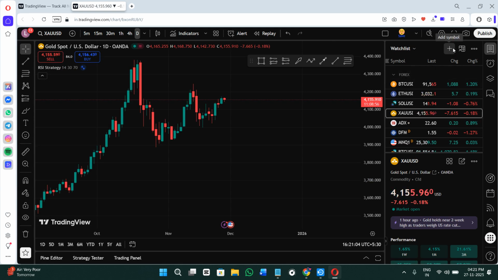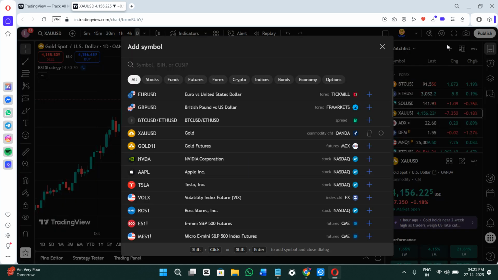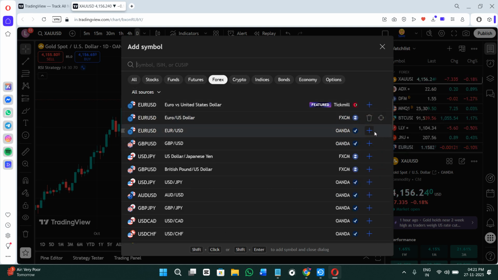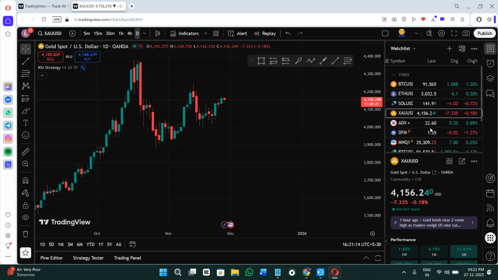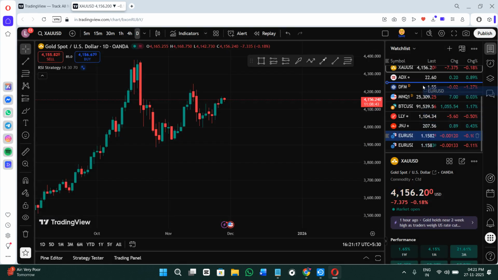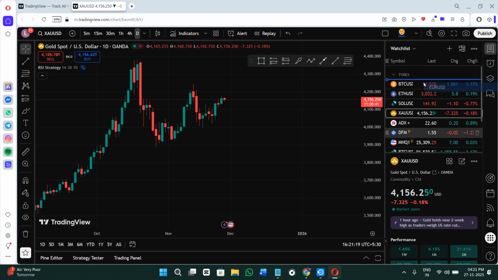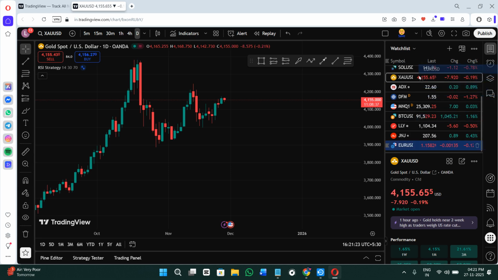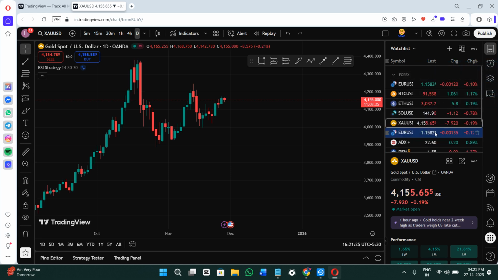So in order to add the pairs, simply click on this plus icon on the top right hand corner of the screen. Now go to the forex, then click on the pair which you want to add here in the forex tab. So once you see these pairs here in the forex tab, you just have to drag and drop them something like this. So it will come here in your forex watch list or in your forex folder.